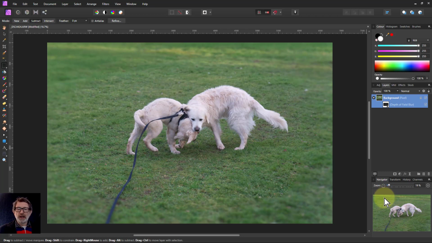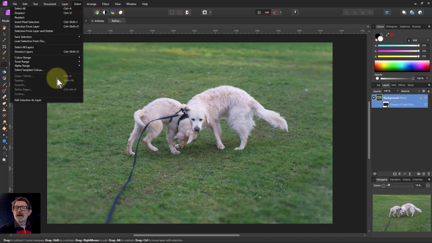There's lots of things you can do with selections that you can't necessarily do other ways. So the bottom line, if you want to do a rounded rectangle, you do a square first with the marquee tool and then use select and smooth down there.